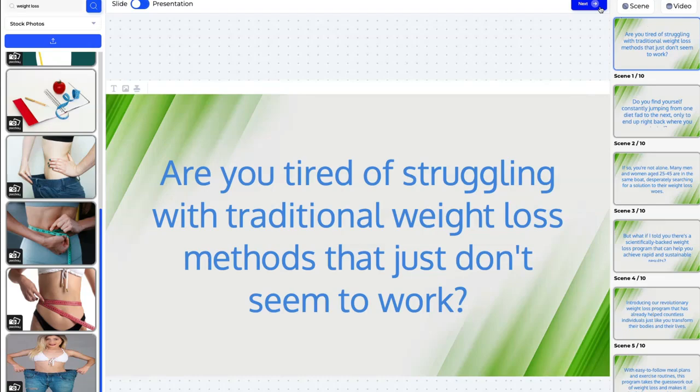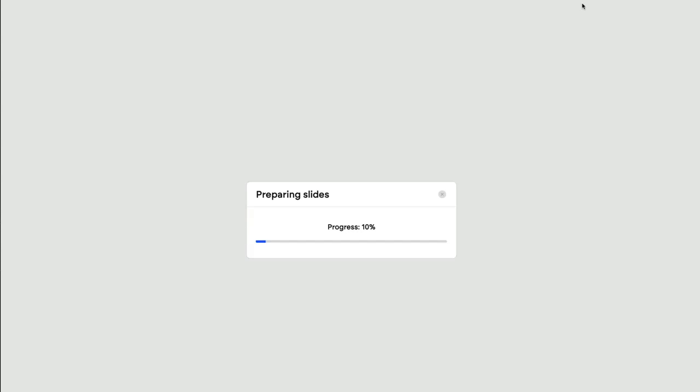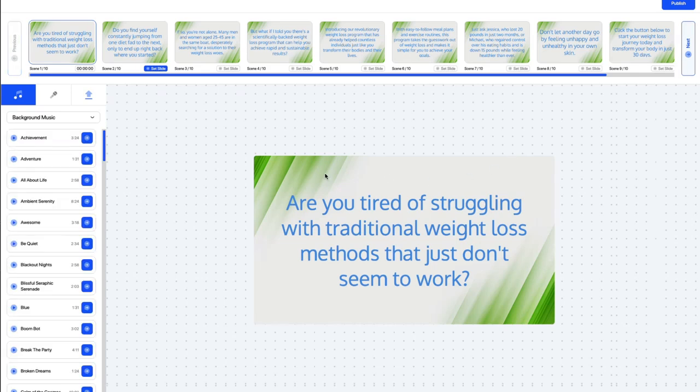And then once the slides are how you want them to look, I can click on next, and now it's going to put it into the timeline. And so now we're going to go in and add some audio to this presentation. I'm going to add a voiceover as well as a background audio track to just kind of dress it up. So as you can see, in just a few seconds, it created the presentation.